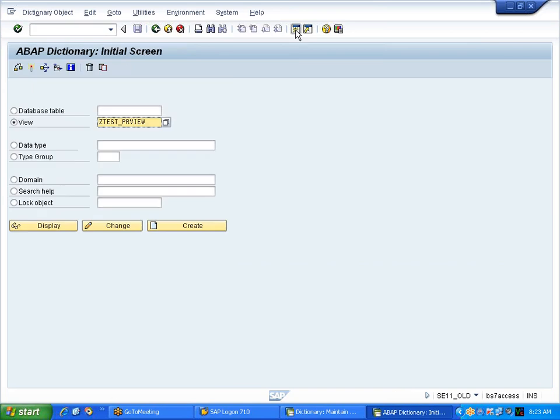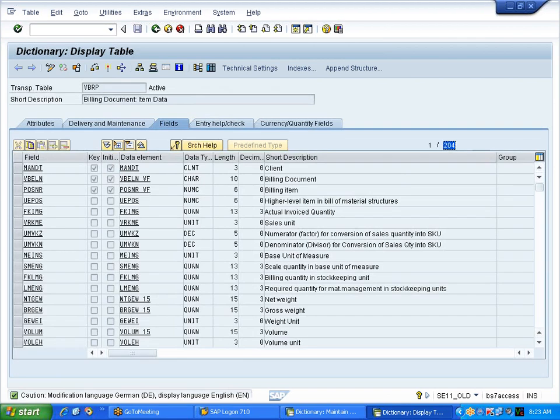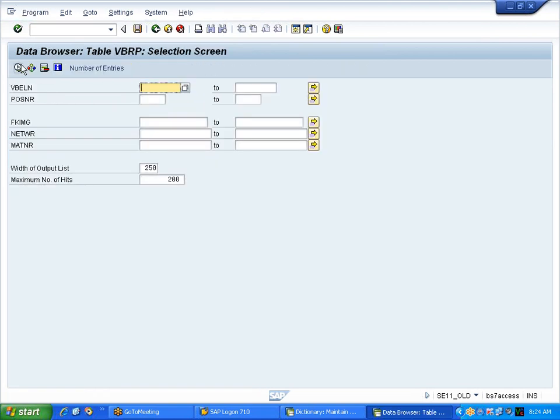Say for example, I have a table which has quite a long number of fields. For example, VBRP or MATNR. There are so many SAP standard tables. I'm taking one of the standard tables, VBRP, which has around 204 fields. Now, how to see the data of this table? Click on this icon and execute here.